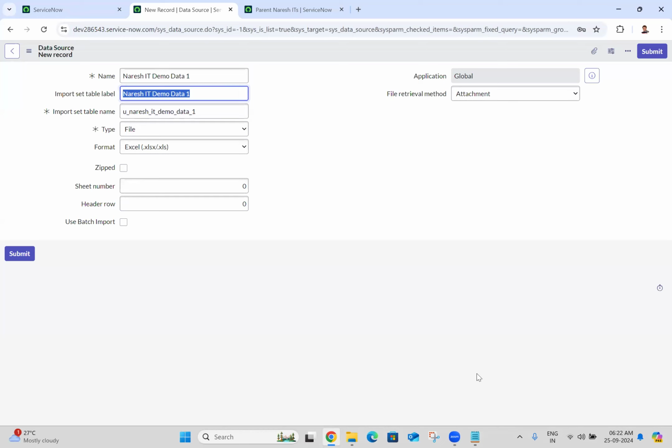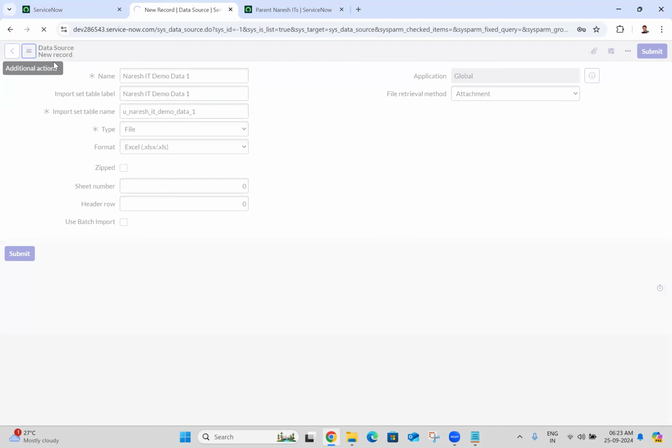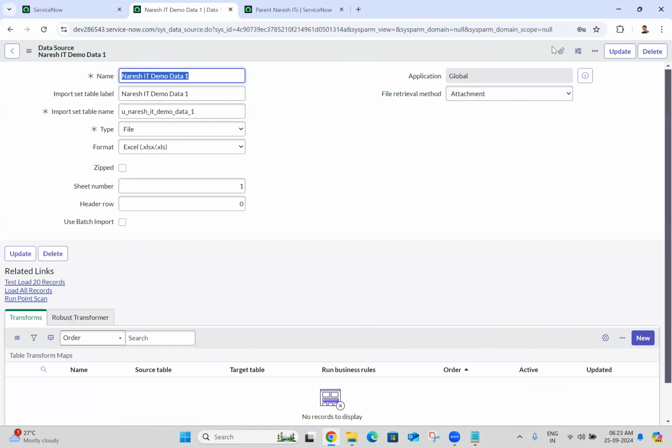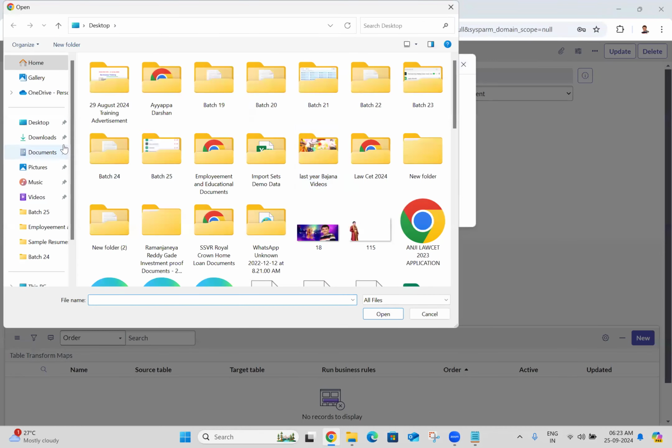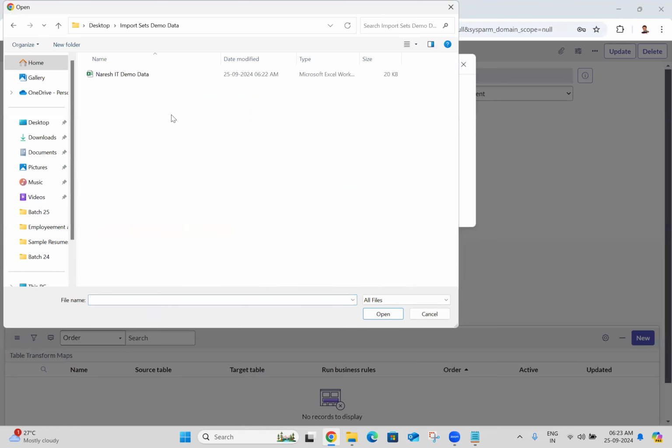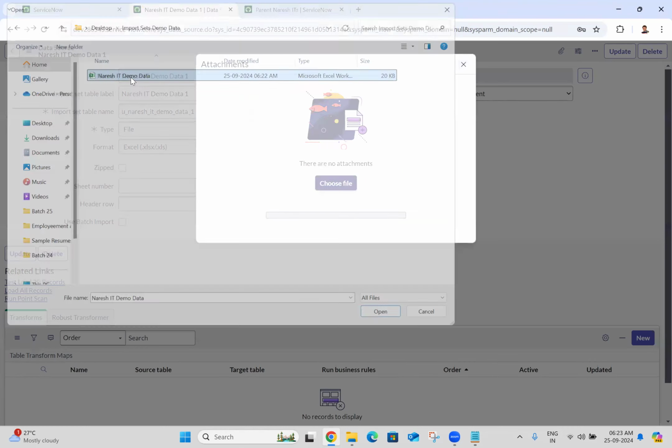And so we have to attach the Excel sheet, whatever Excel sheet the client provided. Now you can see, I'm saving this data source and I'm attaching the attachment. Choose file. So import set example, import set demo data. Yes, this is the file provided by the client, for example.